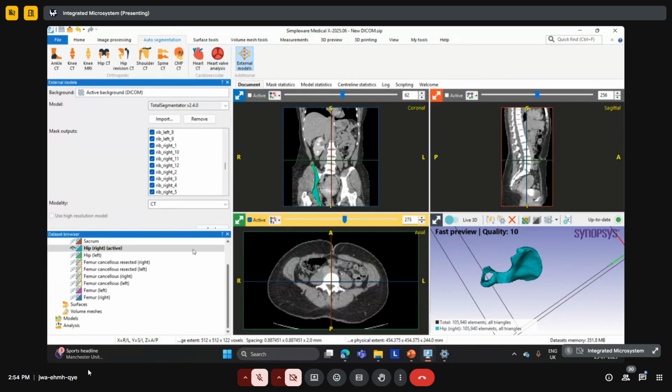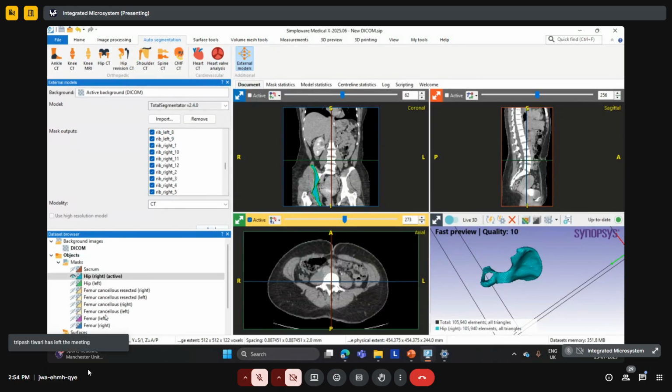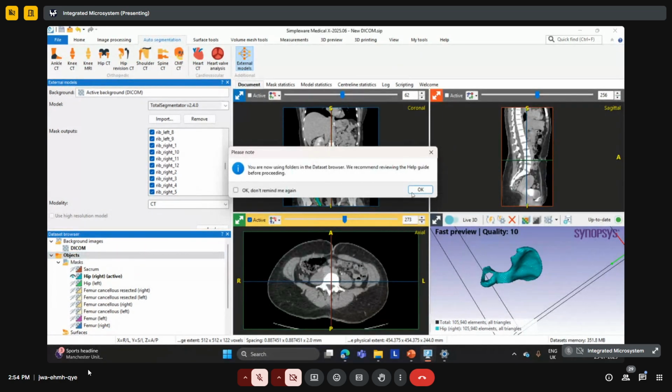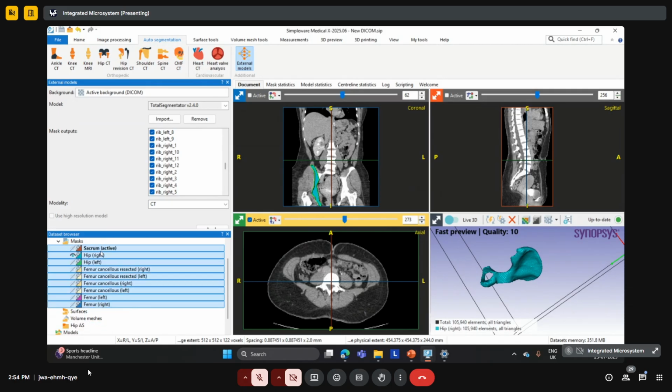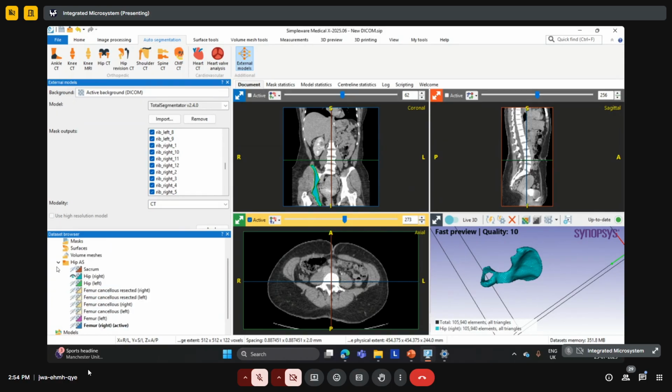I'll click on apply. Before applying, let me bring it in a separate segmentation folder so I can segregate the parts. To do that, I just need to right click over the object section, and we will get an option of new folder. When we click on this new folder, we can just type hip auto segmentation, so hip AS. And now, whatever result we have obtained from the hip automated segmentation feature, we can just drag and drop it over here.